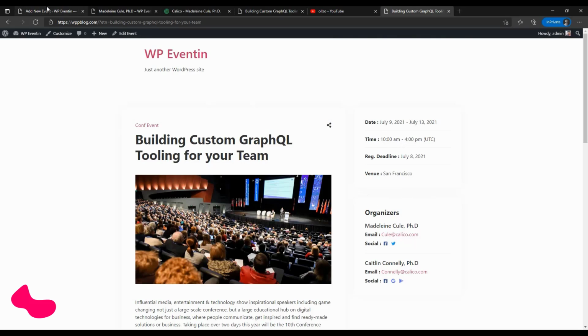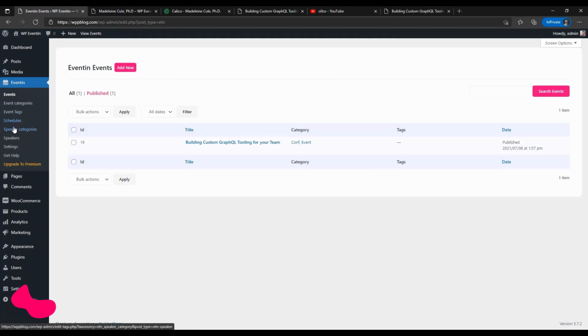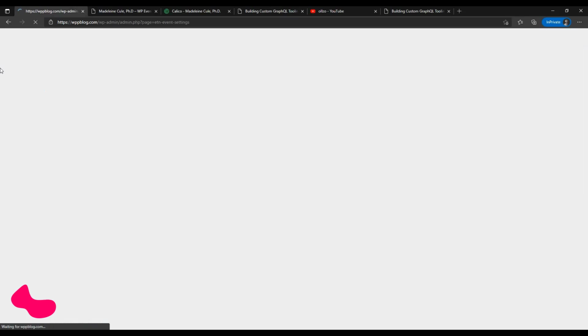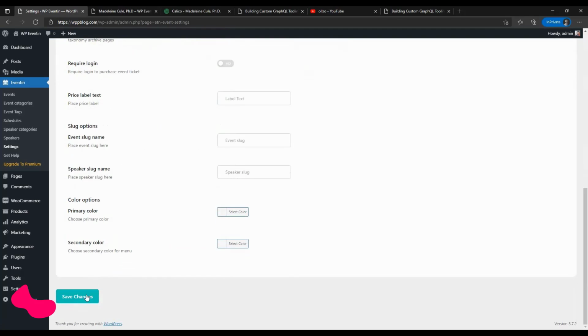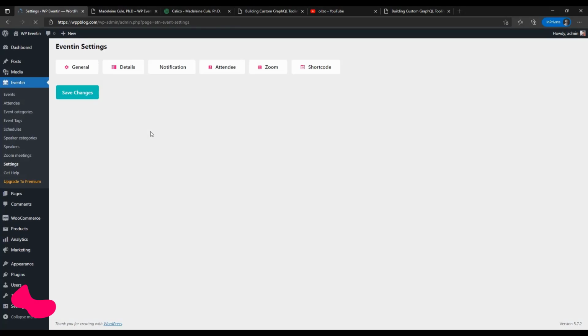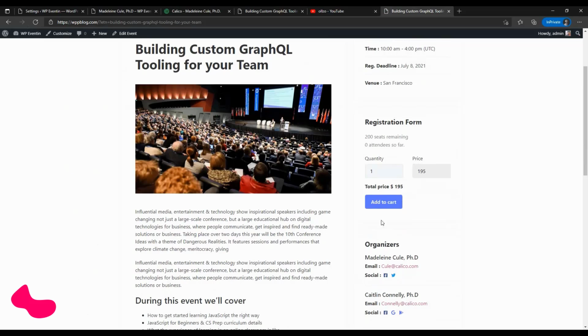Alright, so let's get back to the dashboard again. After that, click on the settings option. Now from here you need to enable sell on WooCommerce, otherwise it will not display on the event landing page. Let's save it. Now let's refresh the event landing page one more time. Now here it comes, the registration form, and you can sell tickets in this way.